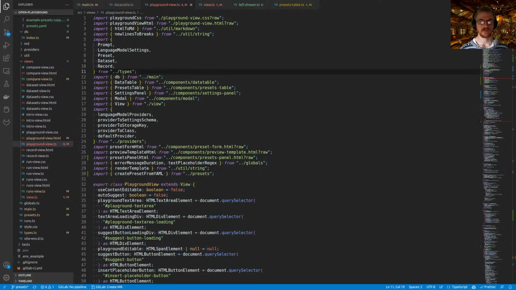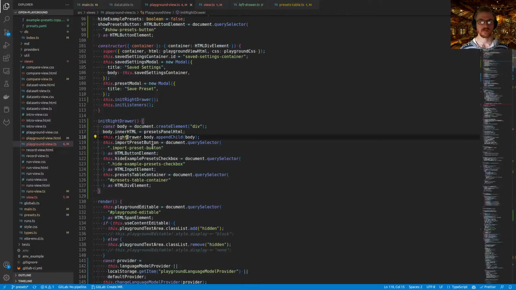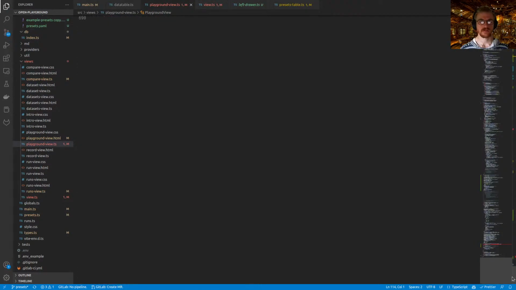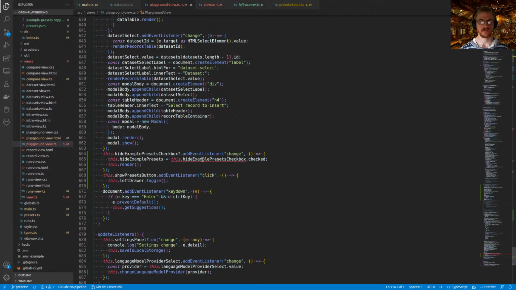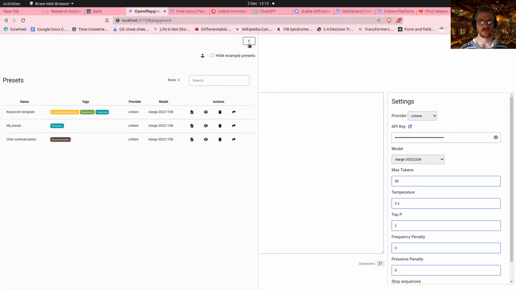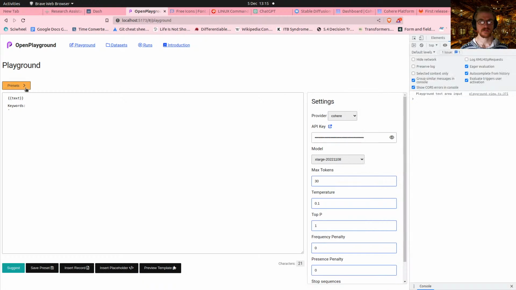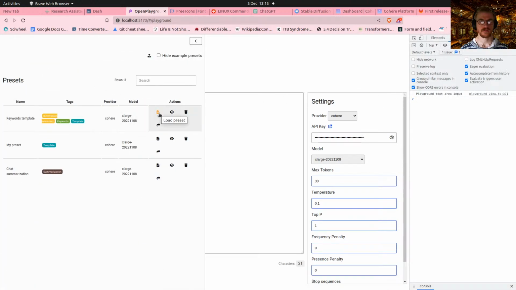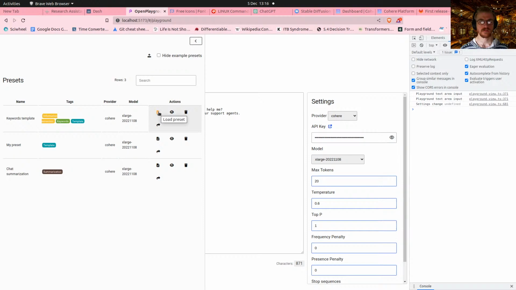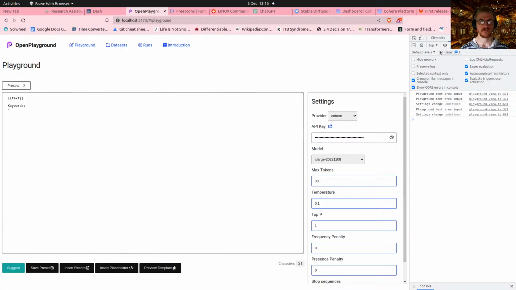And in the playground view, actually, we're still referring to it in places as left drawer. I'll have to deal with this at some point. Right, is that running? Any errors? No. Everything seems good.